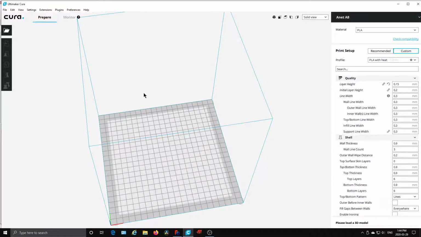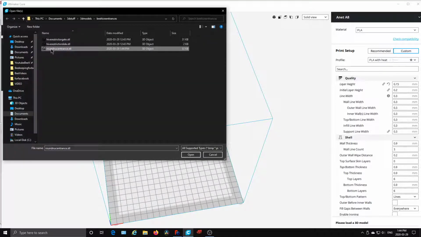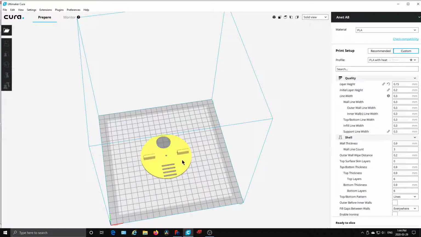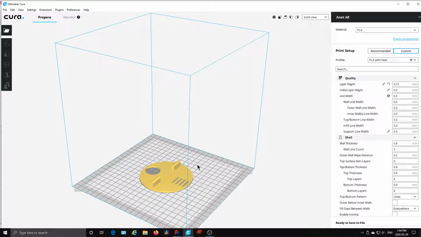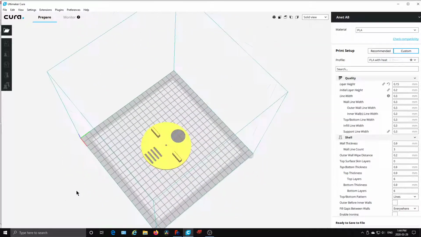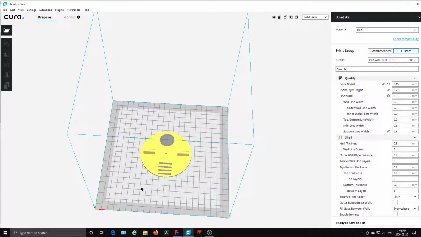So I'll bring up my 3D printing slicing software. I'll open a file, round nuke entrance, click open. And there, it's ready to be exported to my 3D printer and ready to print. Now this takes roughly 7 meters of filament to print. And so it's, once again, very cheap. It's about $1 to print this out.